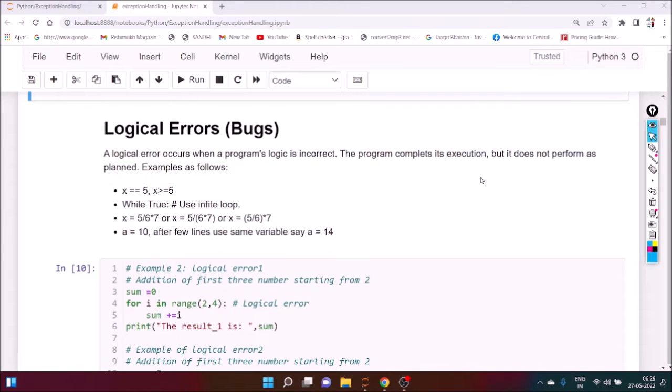Next we'll go for logical errors. A logical error is also called a bug. It's very difficult to identify and very difficult to remove. A logical error occurs when the program's logic is incorrect. The syntax is okay, everything is okay, but the actual logic is not correct, so we will not get our desired result. The program completes its execution, but it does not perform as planned.